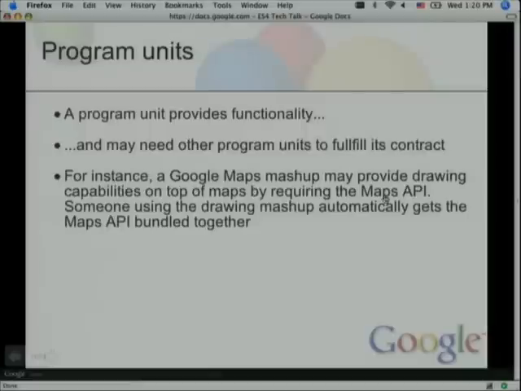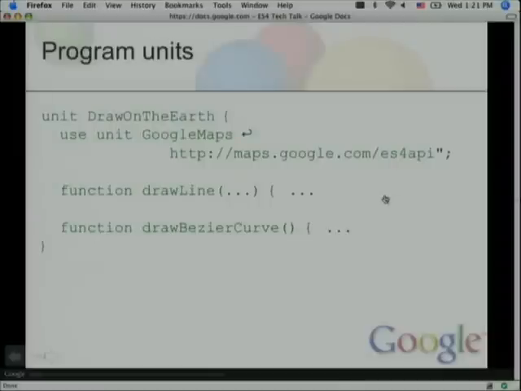So you've got this notion of program units, which are exactly what you said. Basically, different programs in different files. And a program unit can provide some functionality by requiring some functionality of other program units. So for instance, you could have a Google Maps mashup, which allows you to draw on maps. And to provide this drawing functionality, it needs the Google API. So you have a unit, draw nerve, and it uses another unit.